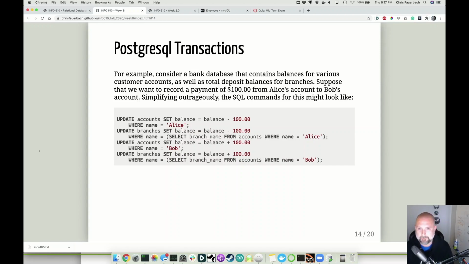Next step, update branches, set balance equals balance minus 100, where name equals select branch name from accounts where name equals Alice. That's an awful statement, but the idea is now we are also taking that balance away from that branch. Branch being the Wells Fargo on your corner. Then, since we were transferring that money to Bob, we have to give it to Bob. Update accounts, set balance equals balance plus $100, where name equals Bob. And then we add it to the balance of the branch where Bob banks. So we take it out of Alice's account and Alice's branch, and we move it to Bob's account and Bob's branch.